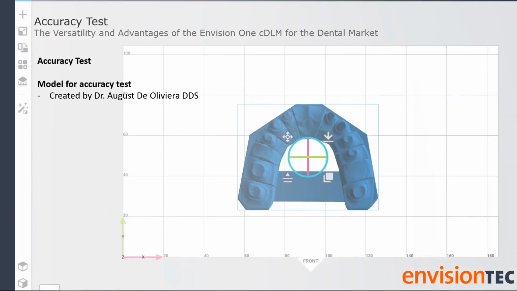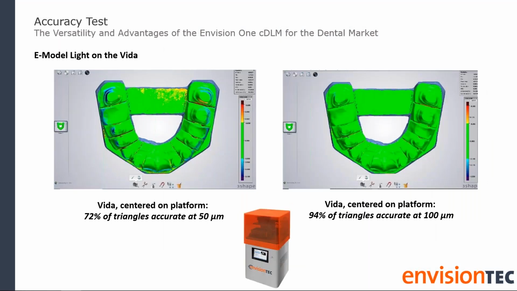So that's for orthodontics. The next thing we're going to do is take a look at this accuracy scan that was created by Dr. Auguste de Oliveira, DDS, and this is to test accuracy for crown and bridge models. So we're going to first take a look at our Vita, which is one of our most famous dental printers on the market. The Vita, as you can see here, and all of the next few scans that I'm going to show are basically centered on the plate. So the Vita was able to hit 72% accuracy at 50 microns with this very tough test. And at 100 microns, we're able to hit 94%.